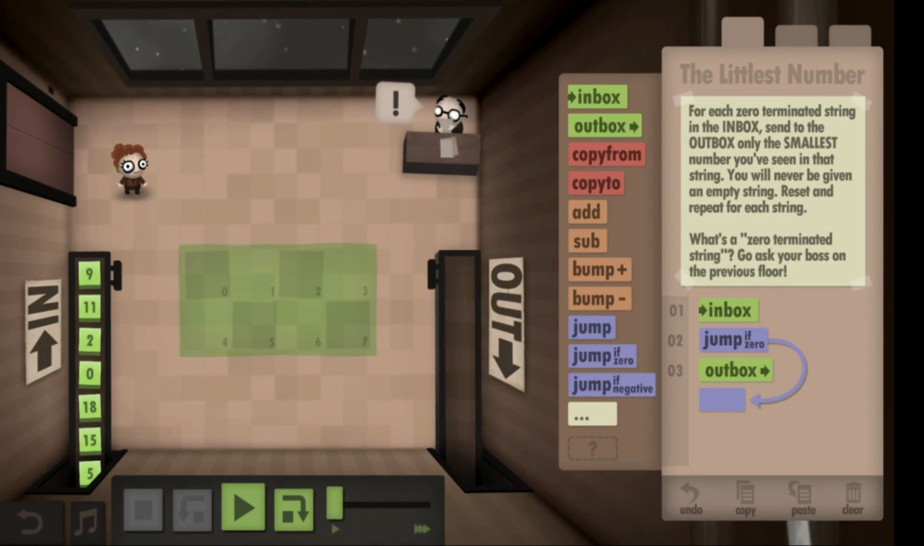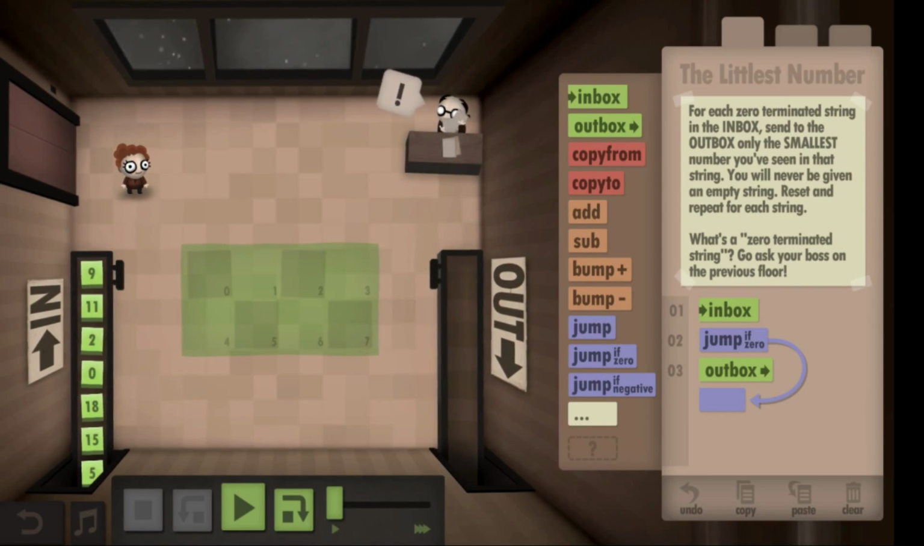Alright, so we pull out the first thing. If it's 0, then we outbox something.